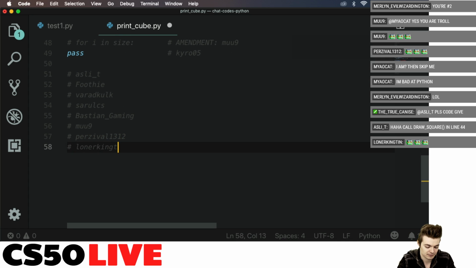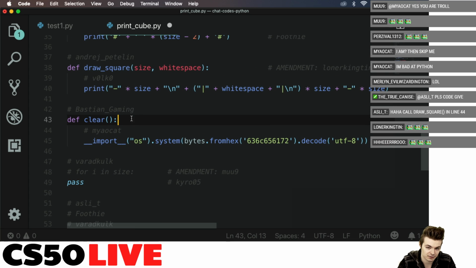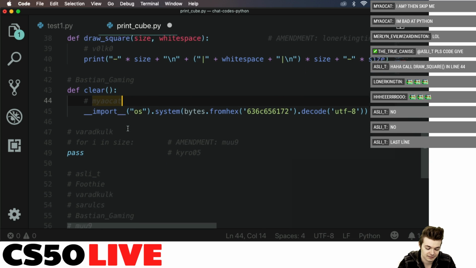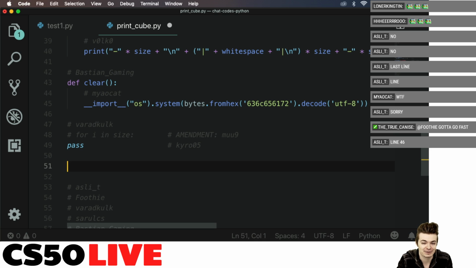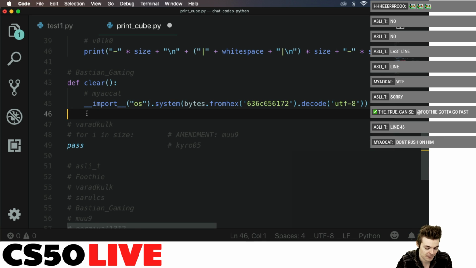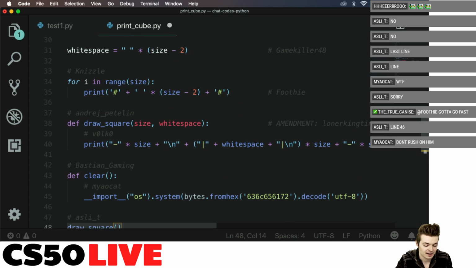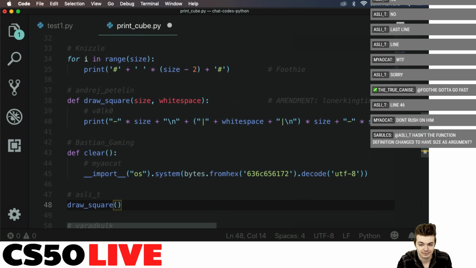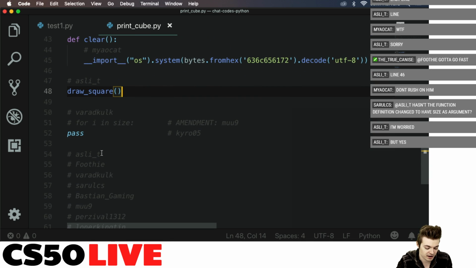Loner Kington. Draw call square at line 44. Okay. Line 44? So before the clear call? The last line, okay. Hey, Asley, you said line 44. I'm just gonna let you know. 46. Okay, sure, 46. This is Asley T saying draw square. Now, is that your final answer? Okay. Asley's final answer. Let's run the code.